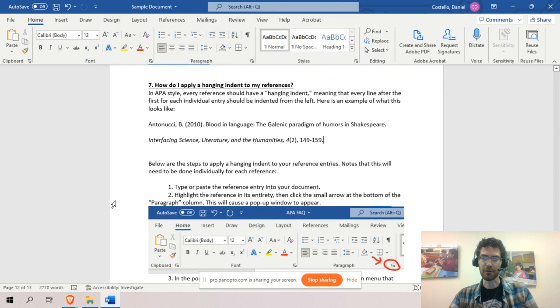All right, so our next topic will cover how to format a hanging indent for your reference list. According to APA style, every reference in a reference list should have a hanging indent that starts after the first line and goes until the beginning of the next reference. So I'll show you how to format that.